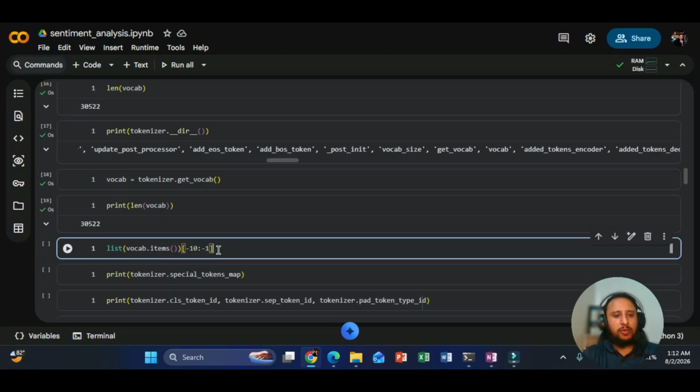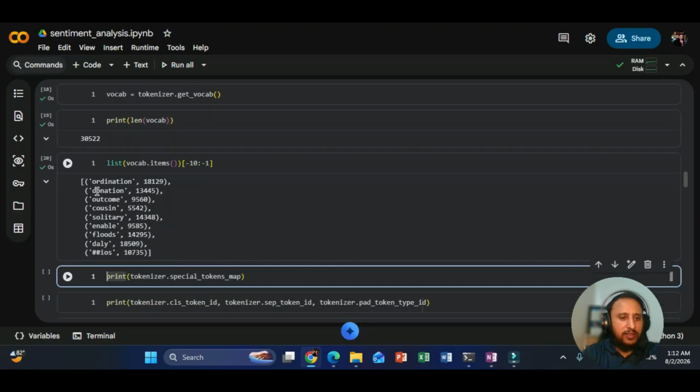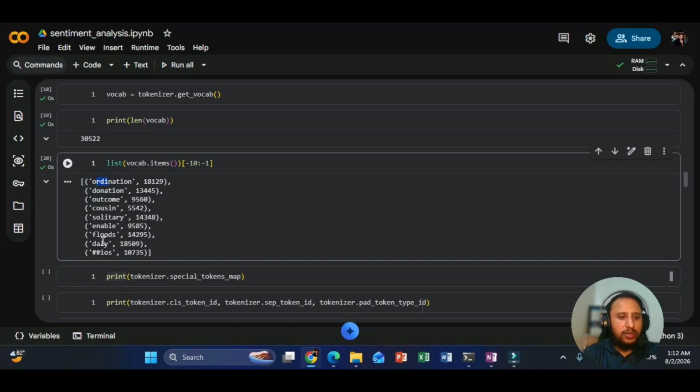Now what I am going to do here is get the last 10 elements from these vocabulary items. I'm converting it to a list and then slicing with negative indexing. Here you can see these are the tokens and their respective values.